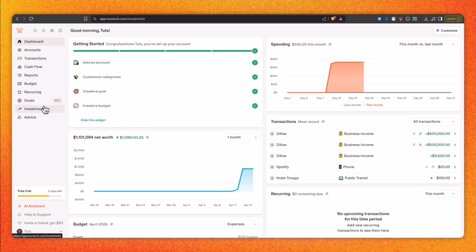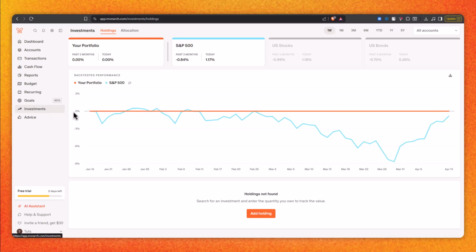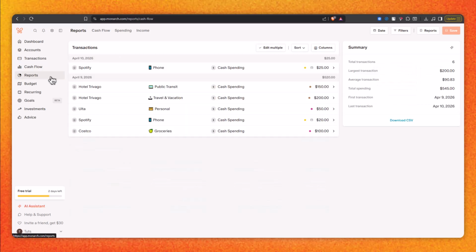To view this, go to the Investments tab from the sidebar on desktop. Here, you will see a line graph showing your asset allocation by holding type, along with your total portfolio value and top movers. For a more detailed breakdown, go to Reports, then select Cash Flow.